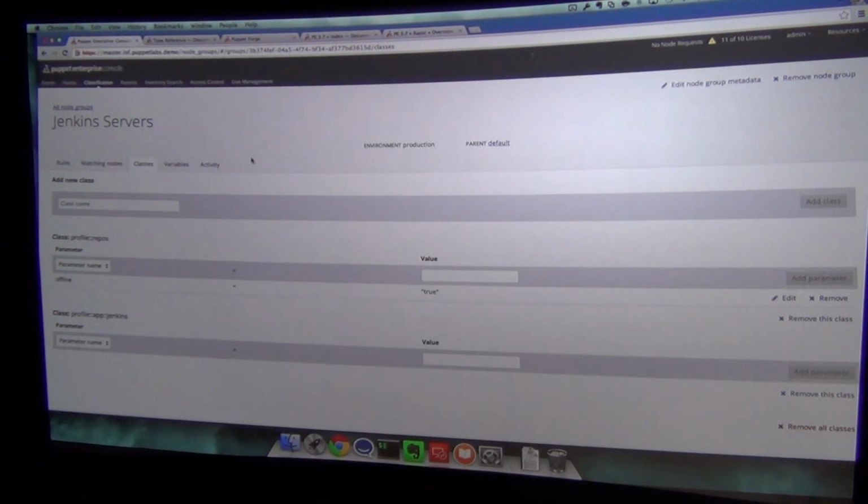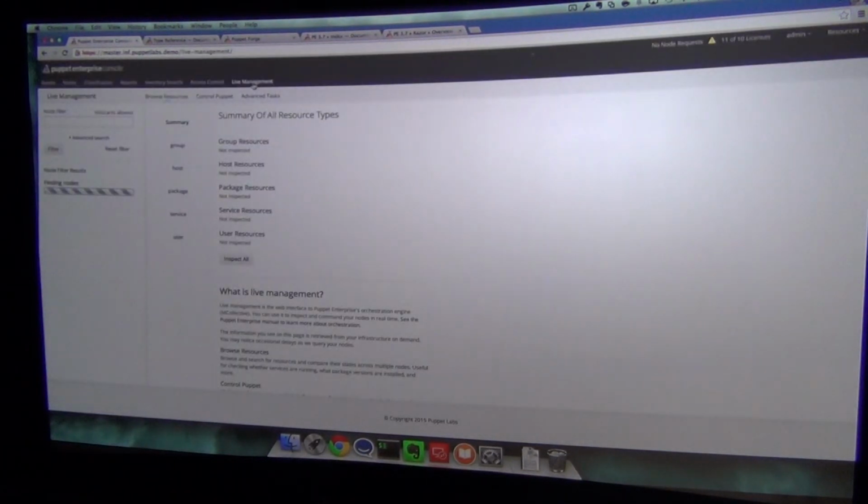So I have a couple options. I can kind of wait the standard 30-minute interval for that agent to check back in. I could go out to the command line and shell into that server and just kick off the Puppet agent run from the command line. Or I can use live management to kick it off from the console itself.